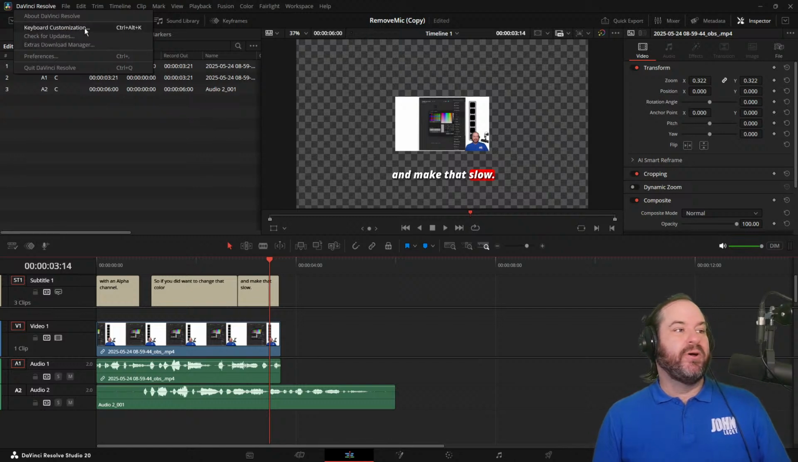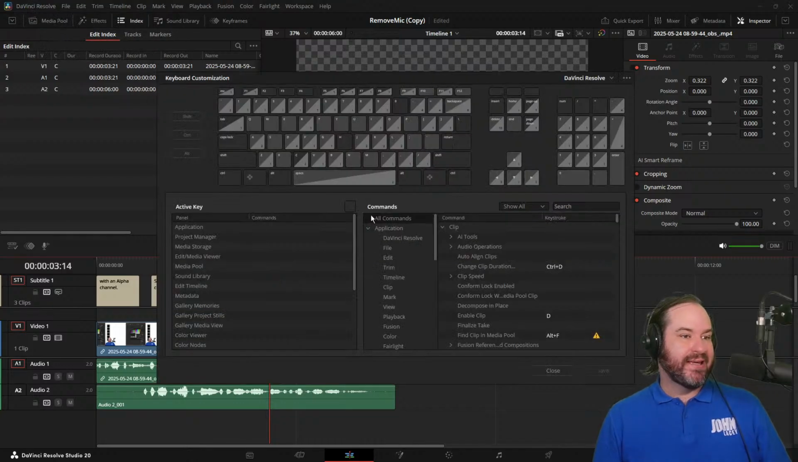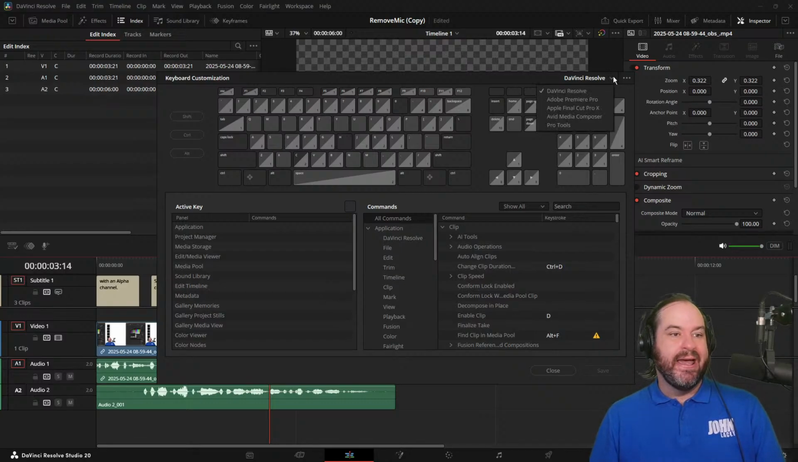There we go. So if you go to the DaVinci Resolve menu, keyboard customization, which is Control Alt K, I think. This will tell you what the keyboard shortcuts are. And again, if you've got a Stream Deck, you can set up buttons for these sorts of things. But if you go up to this top right-hand corner, it actually gives you the options for DaVinci Resolve. But if you're moving from Premiere Pro or Final Cut Pro or Avid or Pro Tools, you can actually click on these options and it will change the keyboard binding to things that are more familiar in that particular software.